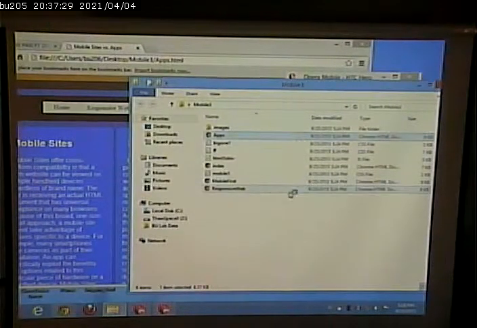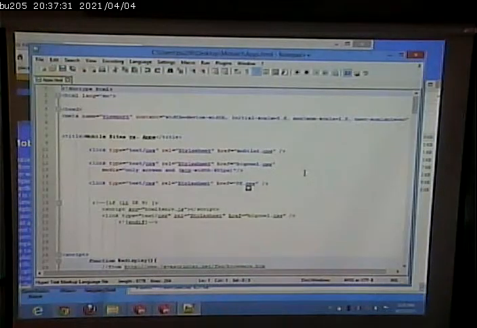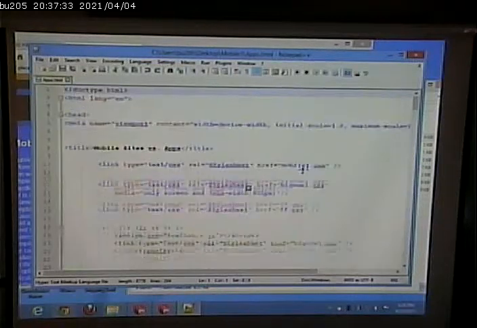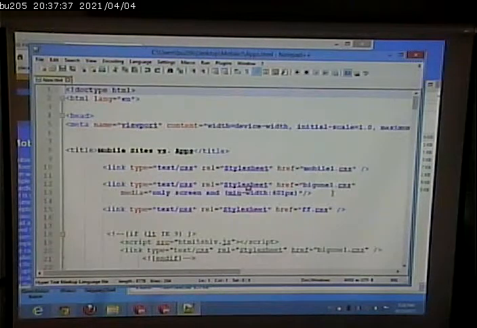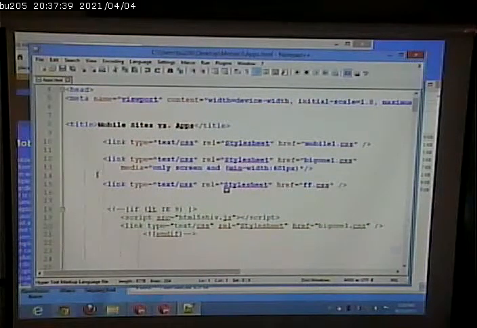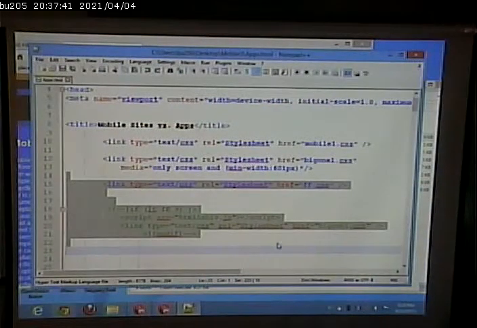All right, if I open up this page and look at it, let's look at the pieces that he has. First of all, he has his two fixes for earlier versions of the browser.